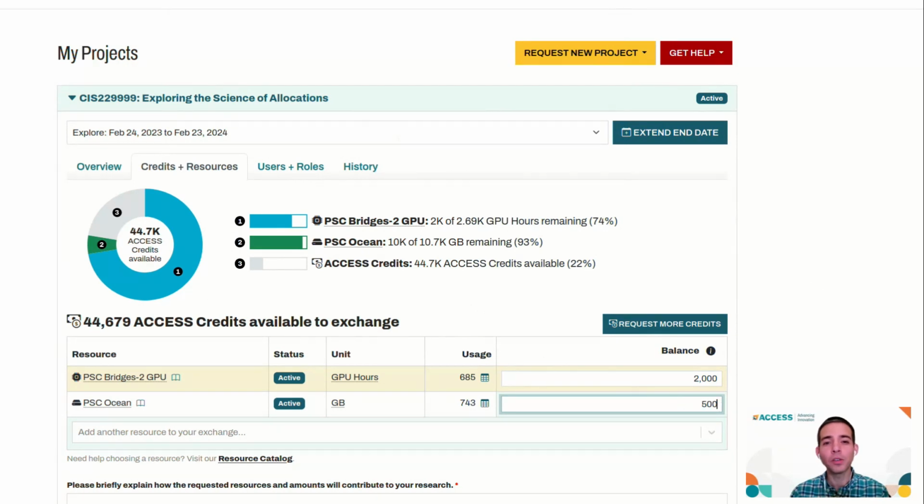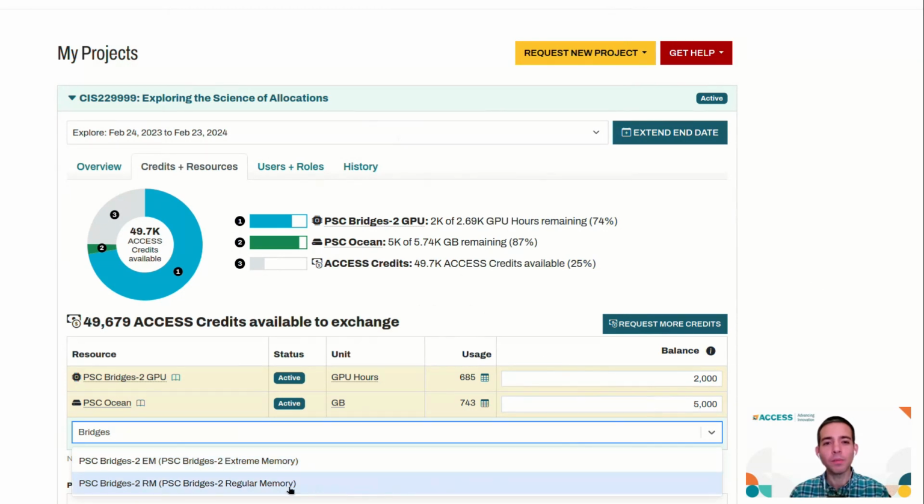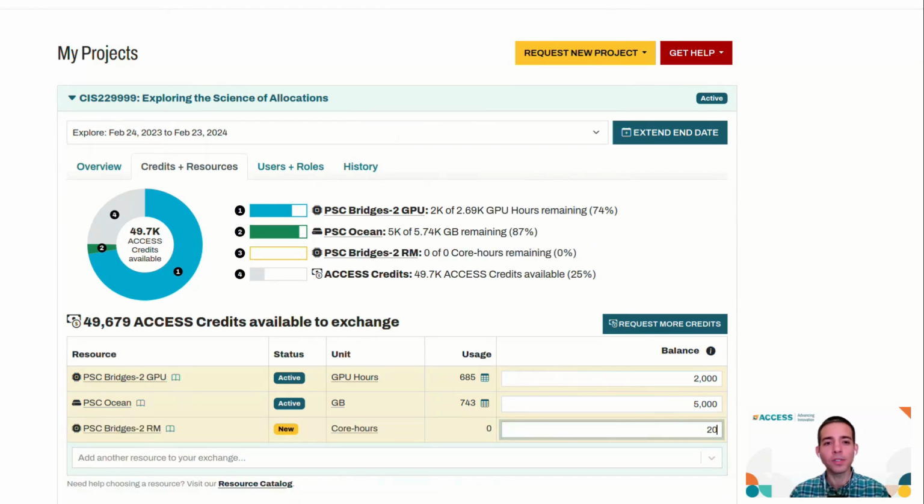Let's decrease the balance on Ocean to 5,000 gigabytes since this project doesn't require much storage. Finally, I can add a new resource to the project. Let's add Bridges-2 regular memory and change the requested balance to 20,000 core hours.